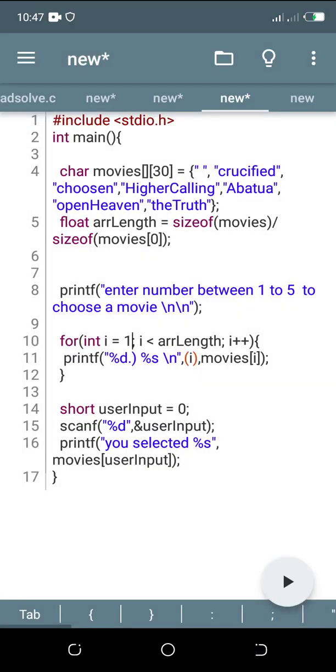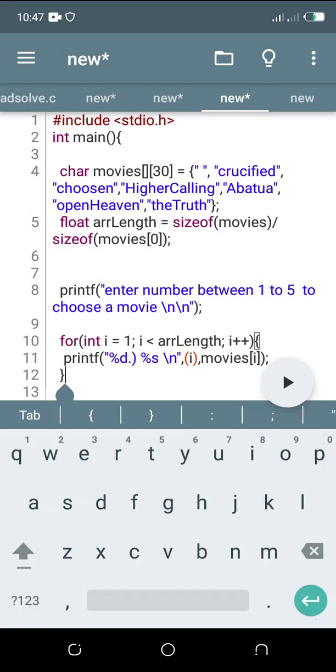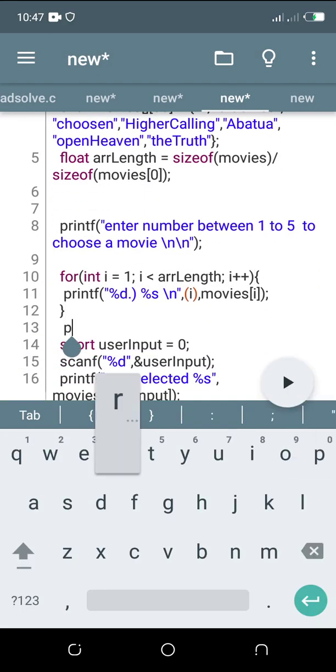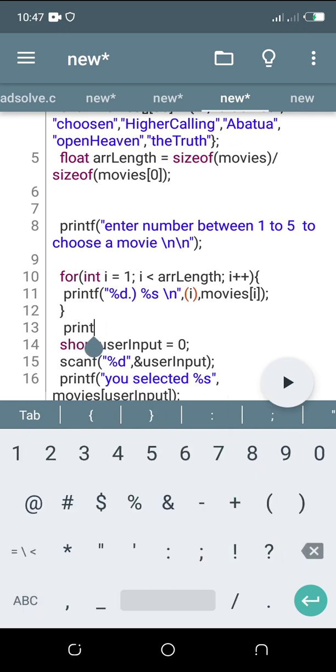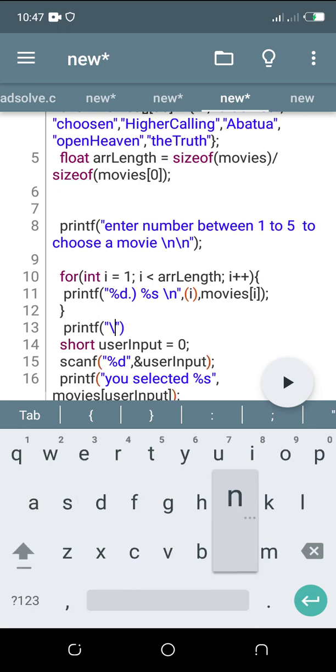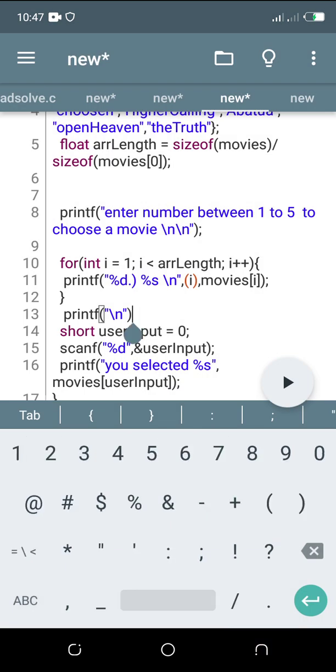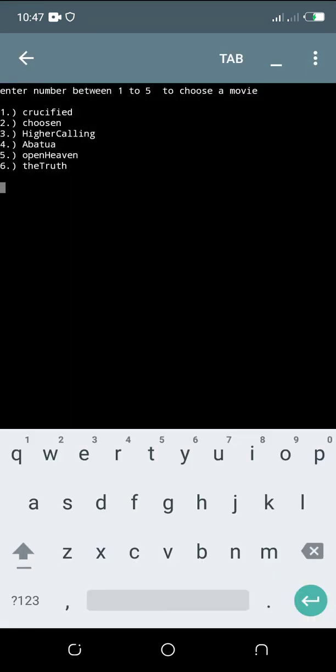So this does it. There's nothing else. printf backslash n. So I need to add a semicolon. So we are done with this question. I think we should just leave it here.